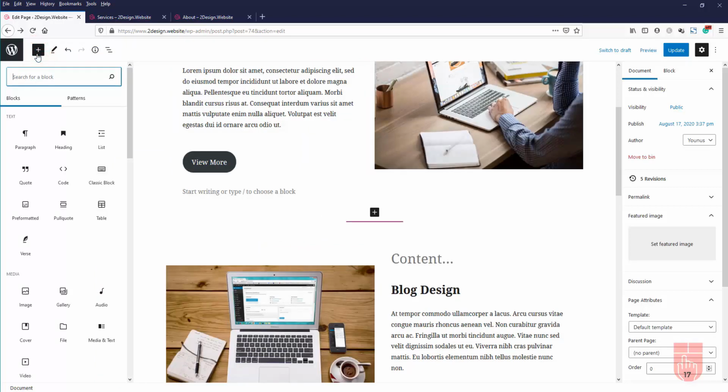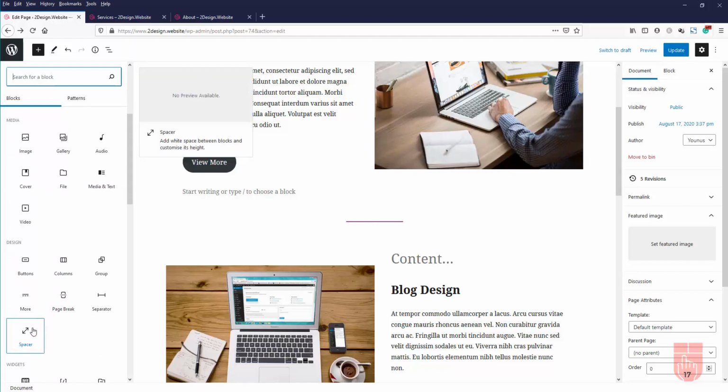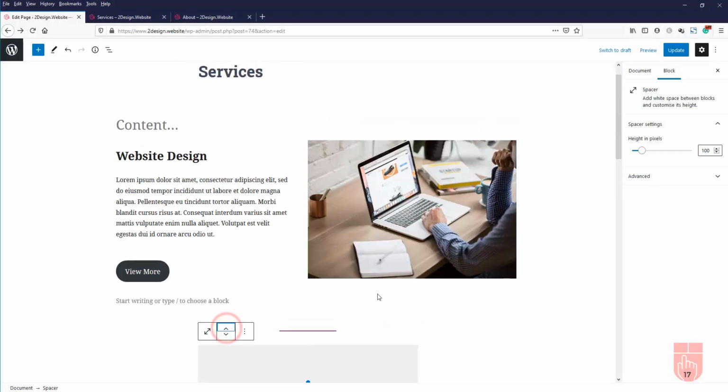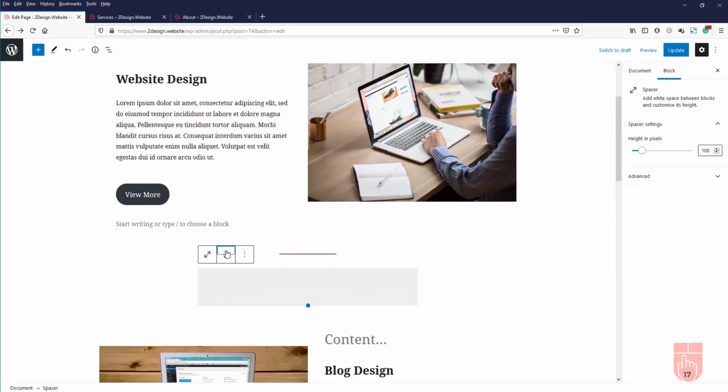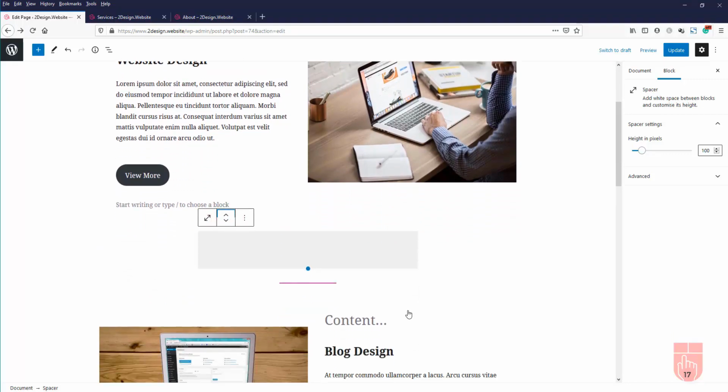The block is here called spacer. So if I scroll down in the design group, there is a block called spacer. Let's click on that. Actually, I wanted this spacer on the top of this line, but it is coming on the bottom of this, so I'm moving it up, and then one more time up, so it is here. That is a good place.